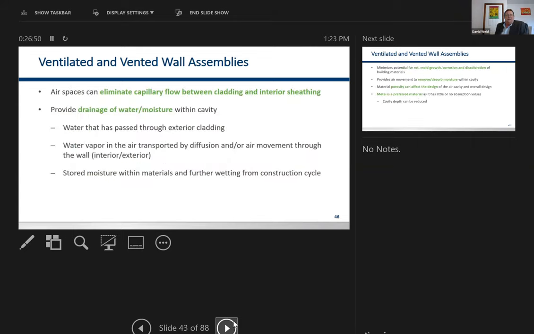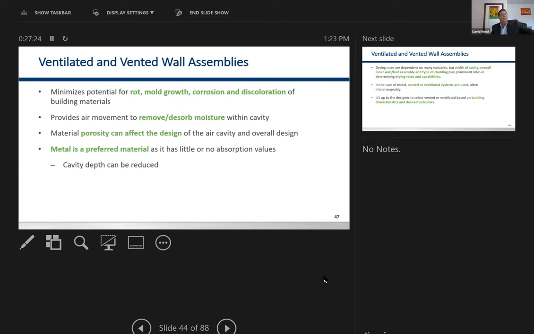So the air spaces can eliminate capillary flow between that cladding and the interior sheathing. Water that's passed through that cladding can drain out. The water vapor in the air is transported by diffusion or air movement through that wall to the exterior. The stored moisture within further dries the wetting from construction cycles, like I was saying earlier. If you think about how we build buildings now, fast track is no longer a thing. Everything is fast tracked as we go through.